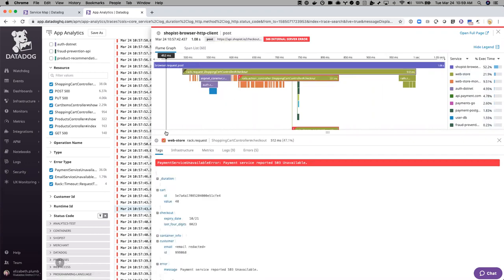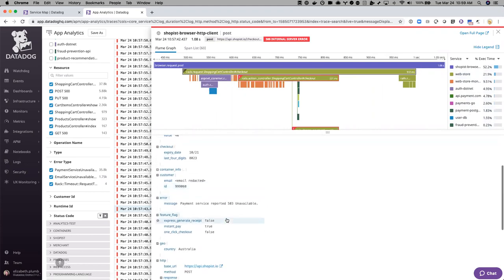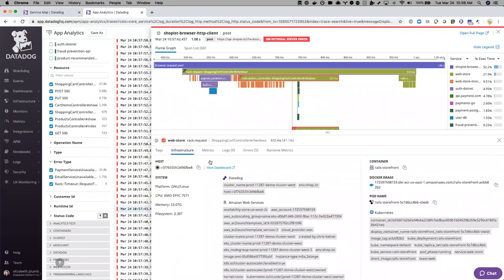So I can get an overview of how this span was performing. I can see the metadata associated with each span, but I can also get a lot of contextual information about not only what was happening with this span, but what infrastructure this is running on. So if I switch over to the infrastructure tab, this is showing me all of the tags we have associated with the host or the container that this portion of the trace was generated on.